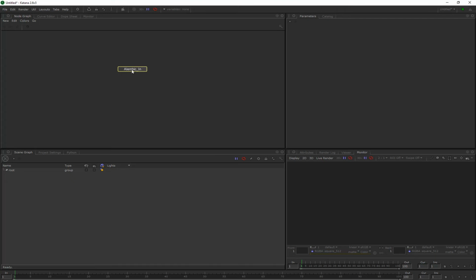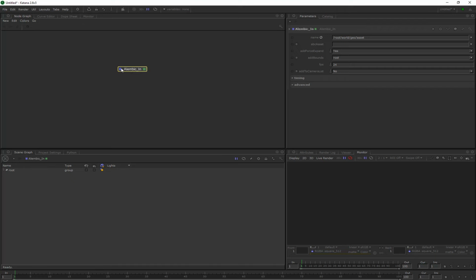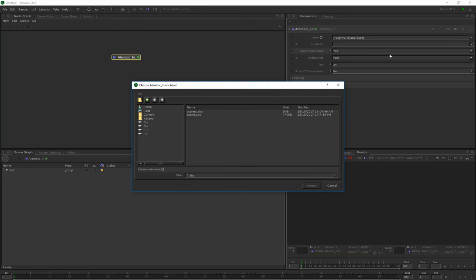You can double click this, and it'll set this as the active node, and it'll show its parameters over here on the side. You can turn that on and off when we have other nodes. I'll show you what these do as well. Now we want to load in this file, so we'll do that straight away. We'll come up here, go Browse, and load in that file that we saved. It was scene. Just click Accept.